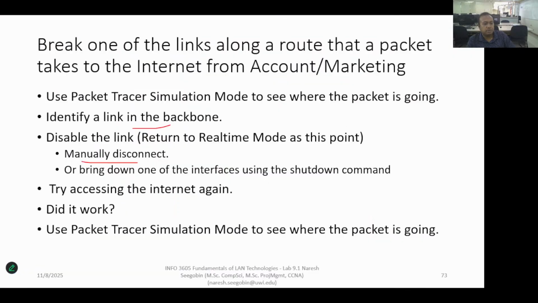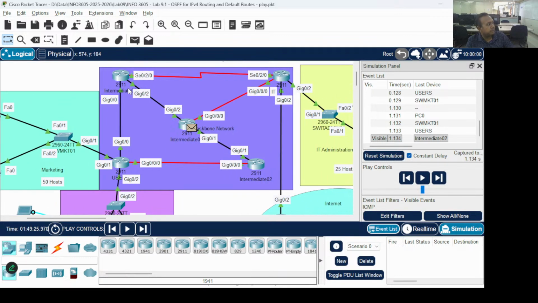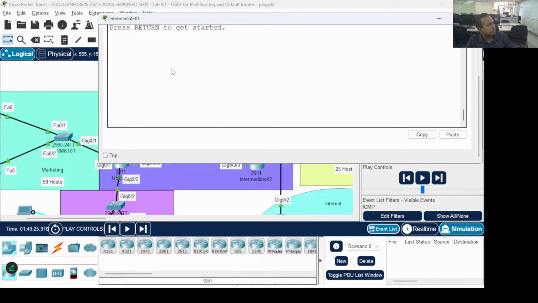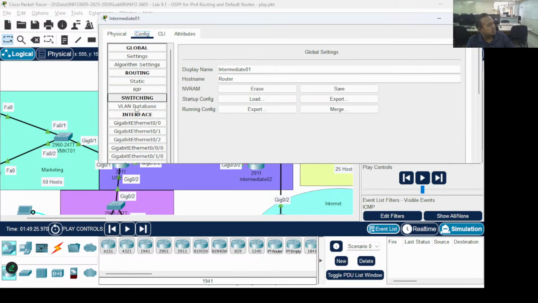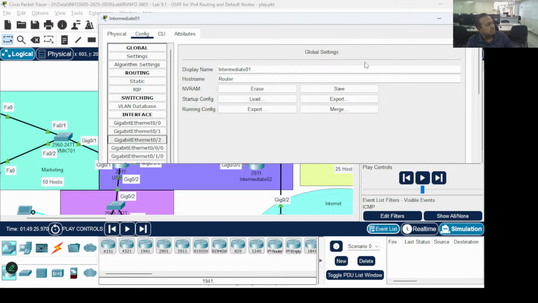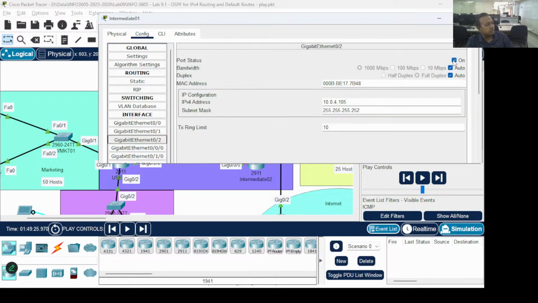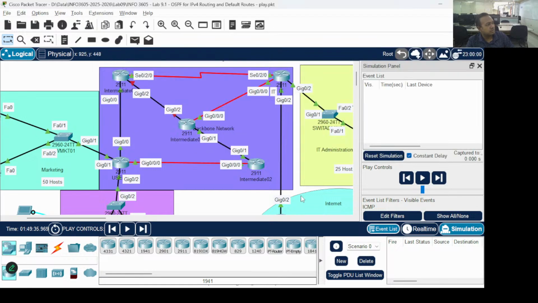Right, so now we're going to bring down the link using the shutdown command manually, or we could do that, right? So we know that the packet is going through, let's say, up here. So we can actually break the gig 02 between these two guys. So we're going to intermediate 01. And which link are we breaking? The link on gig 02, right? Gig 02. And we just take it off. Right, shut down, it's off.